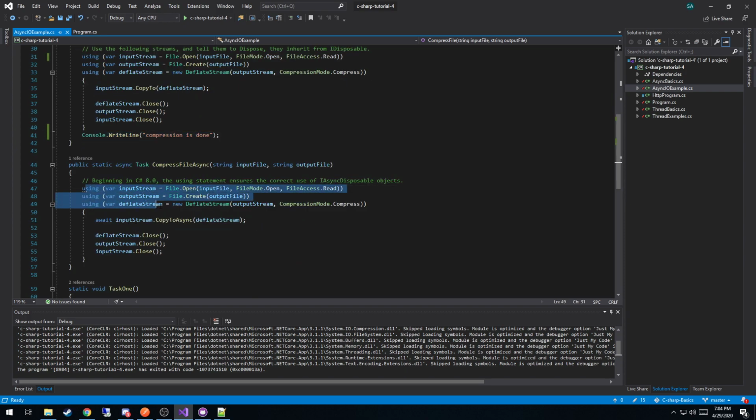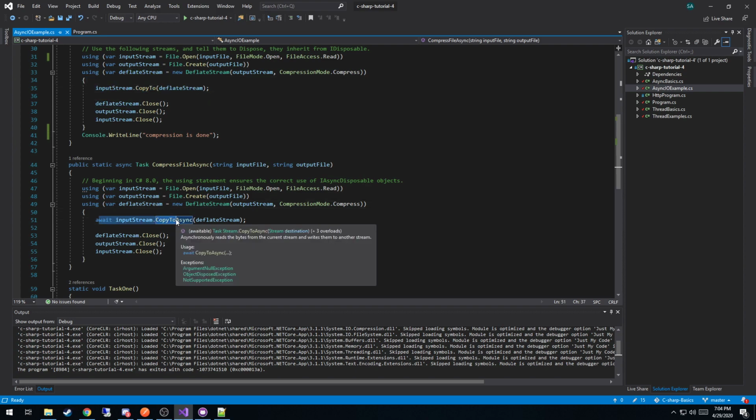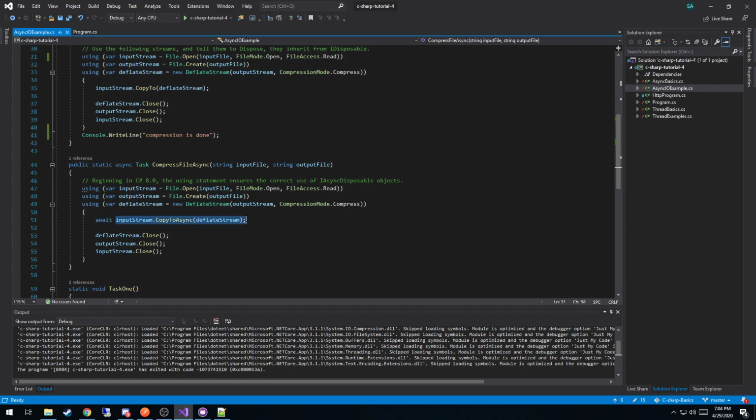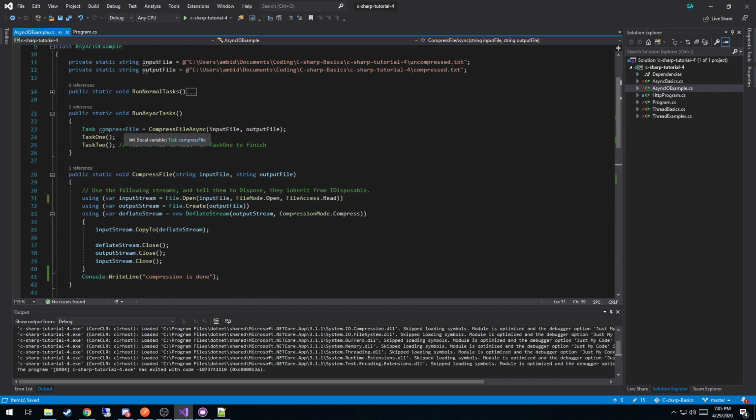It uses the 3 streams, but instead of just copying to the deflate stream, it awaits, right? We wait for this function to be done before we keep going. Closing the streams just means we don't have this pipe open anymore; we're not storing memory for it. So these 3 lines won't execute until this one is done. However, since this is a task, the other lines can execute, right?